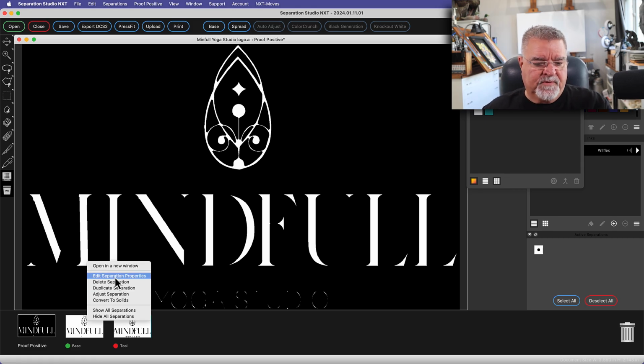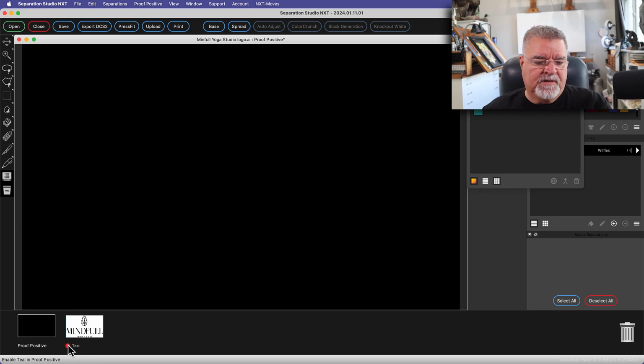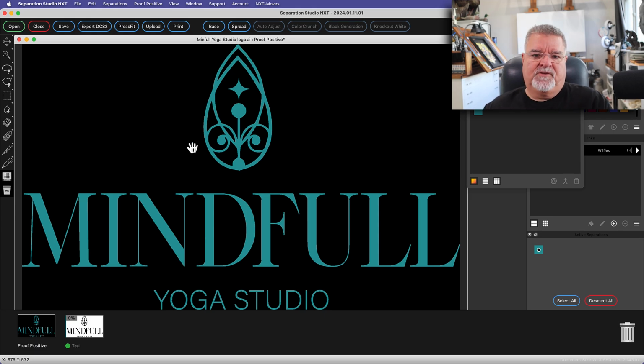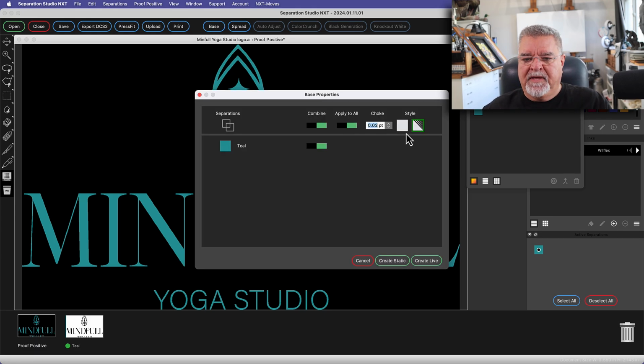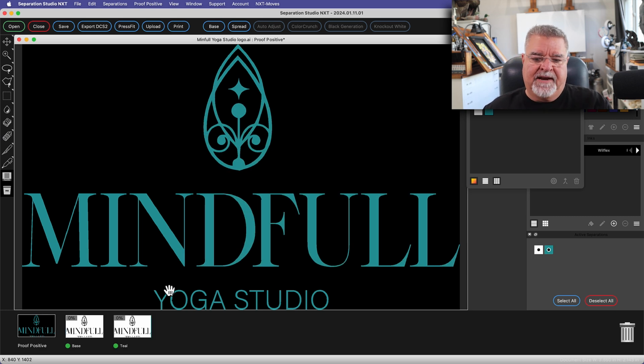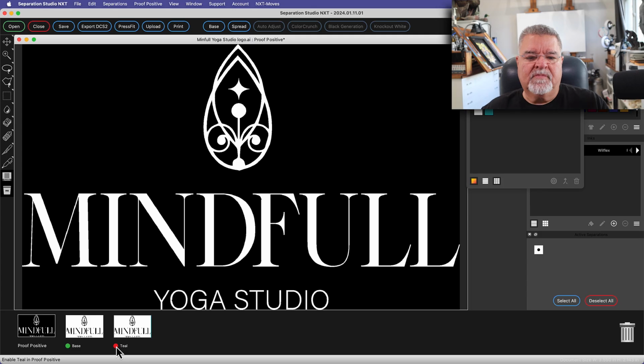So we'll right click on this one and delete that now. We'll turn teal back on. This is the image we're going to start with. Go ahead and generate a base, and I want the base to be the same size, so I just make it 0 points. It means it's not going to choke anything at all. I hit create static, and now it's the same exact size if I turn off my teal. As you can see from my lines, my yoga studio looks pretty good, because it's exactly the same size as my color. So I'll put my teal back on here.